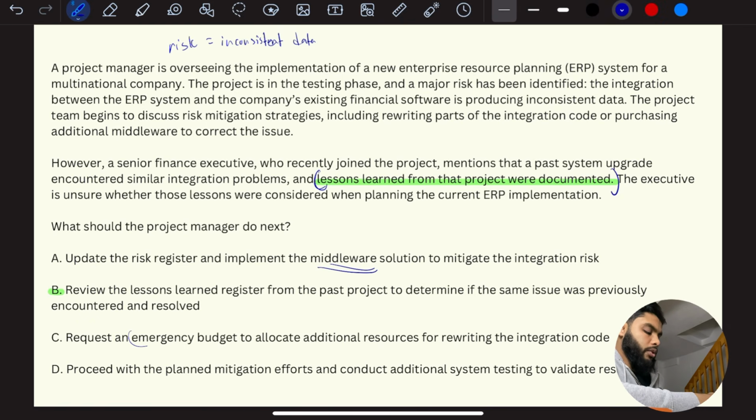There's no such thing as an emergency budget. This should be called contingency budget, but I don't think it's referring to the contingency budget. It's referring to something separate. So we don't want to spend extra money, right? So this is going to be gone because we don't want to spend extra money. But anyways, even if it was in the contingency budget, it doesn't mean that you just spend it, right? B is going to be a better solution in this case.